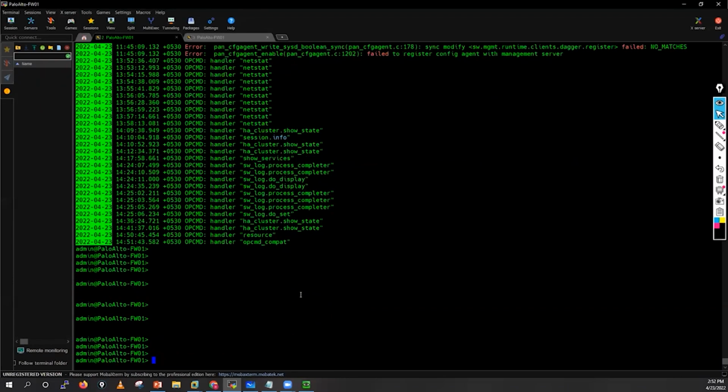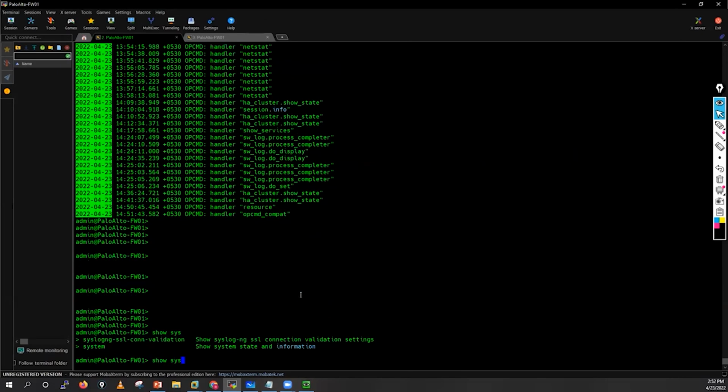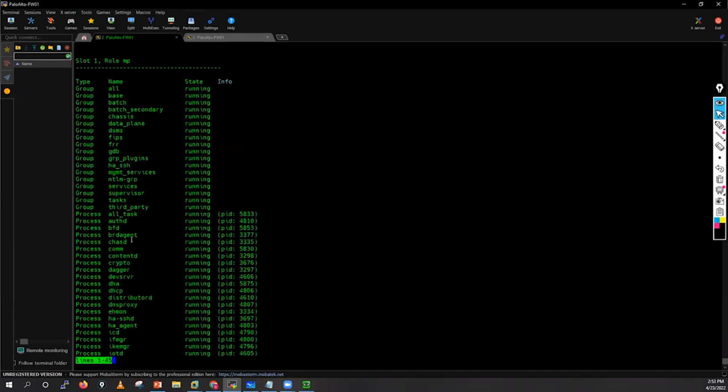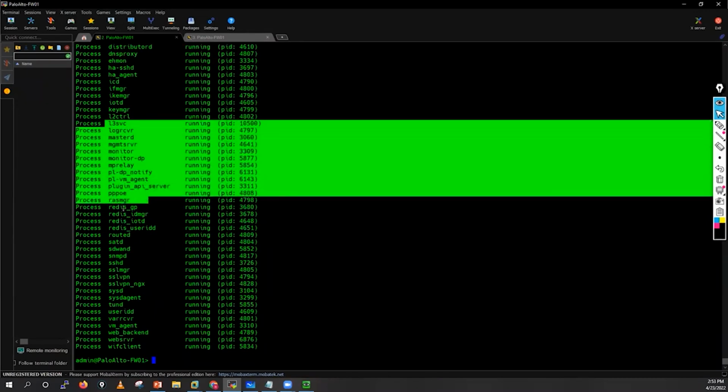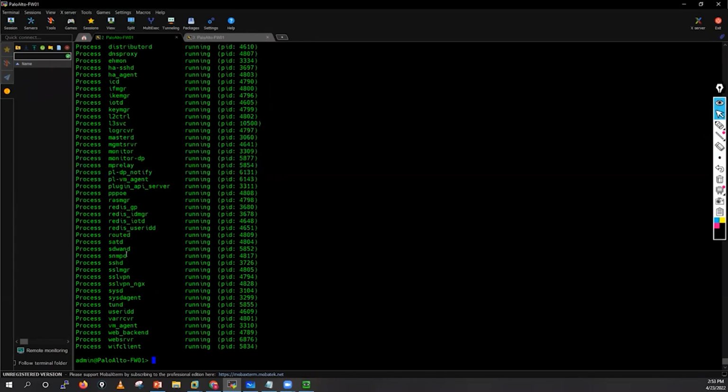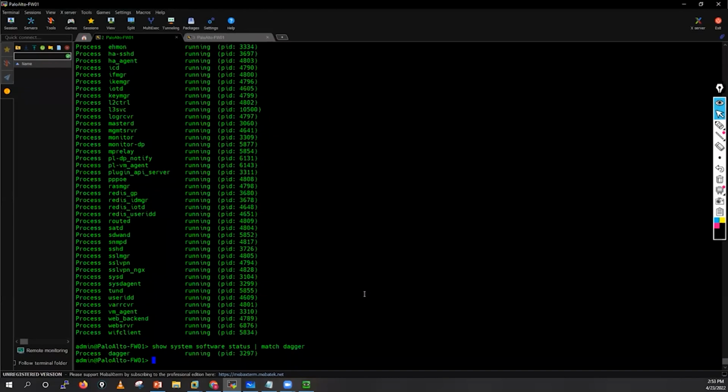Now, show system software status. We used to run this command to see the software details and all. And you will somewhere see your dagger daemon running. All these daemons are running here. You can also use this command with match dagger. So the dagger process is running and this is the process ID.